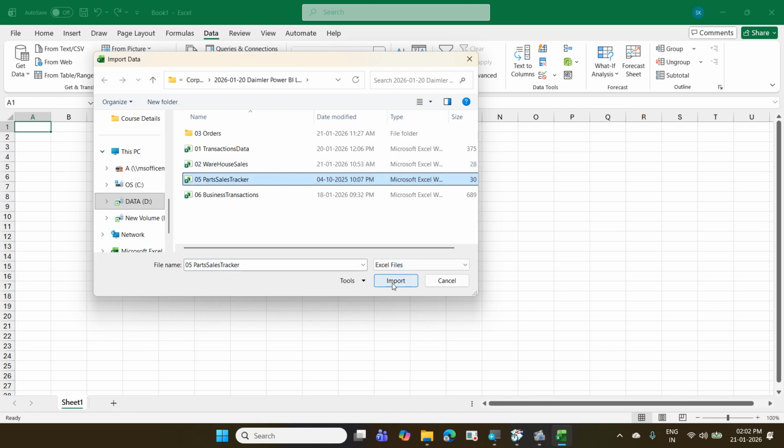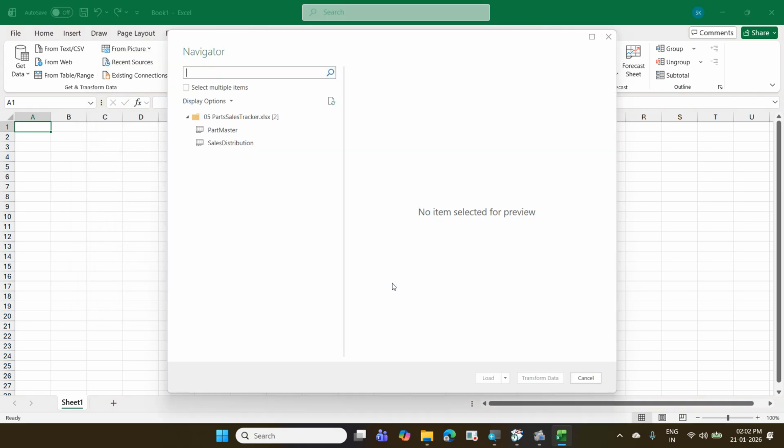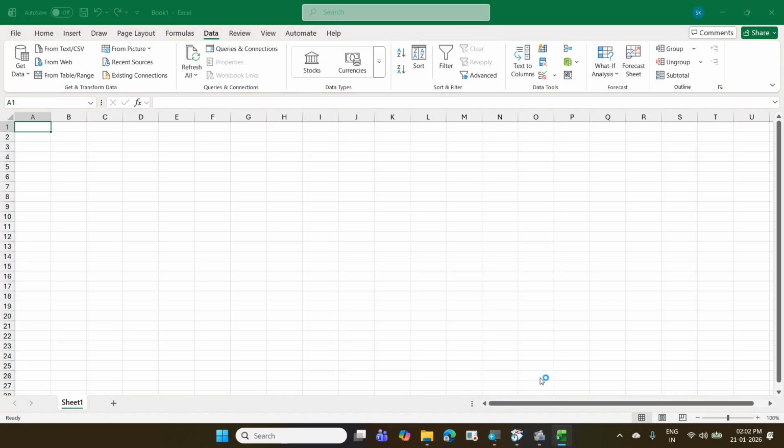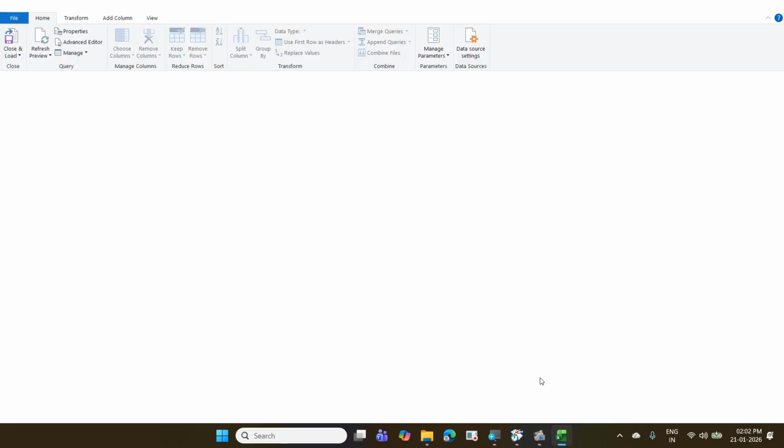Until this Excel. After this, same thing what we did from yesterday in Power BI. Select these items, transform data. It will go to Power Query. Whatever we did yesterday morning, whatever we did today morning, you can do it in Excel itself.